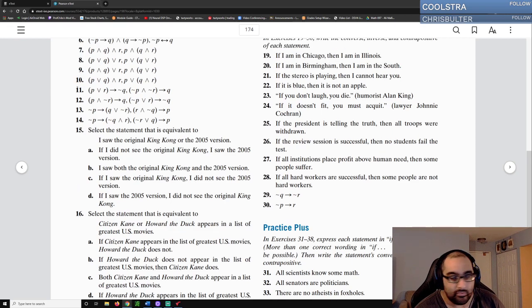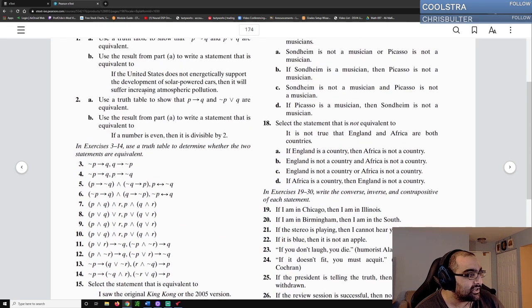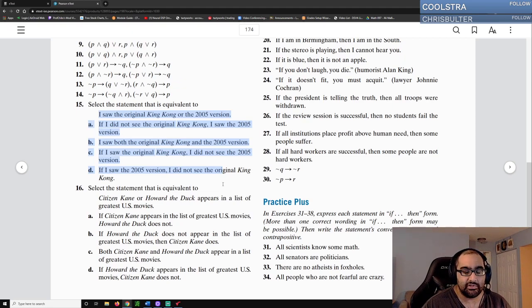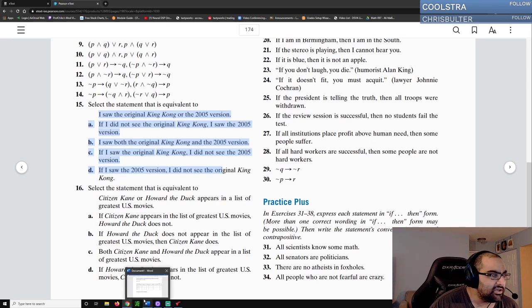Okay, so what we're doing here is we're trying to select the statement that is equivalent to one of the following statements. Okay, so we're given an original statement here. It says, I saw the original King Kong or the 2005 version. Now we want to see which one of these four statements here is equivalent to that statement there, again, in terms of your truth tables. So the thing that we have to do here first in a problem like number 15 is we need to go ahead and define our P and Q here. So let's go ahead and do that right now.